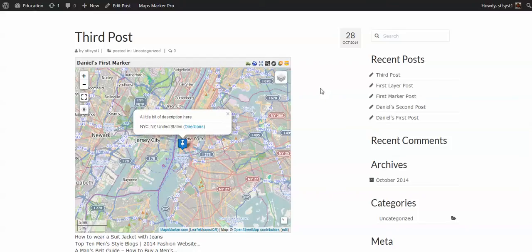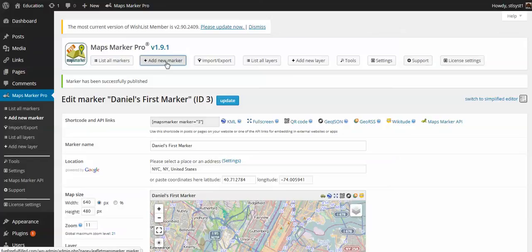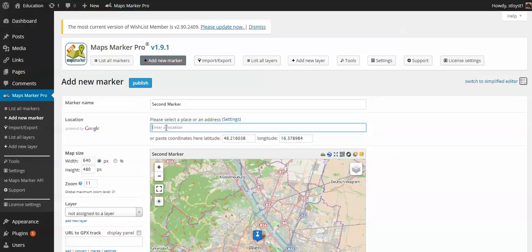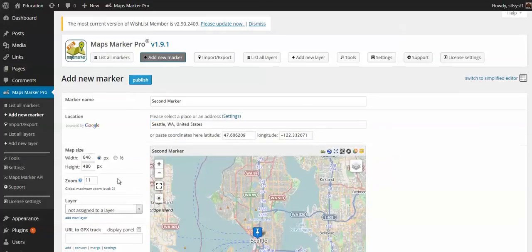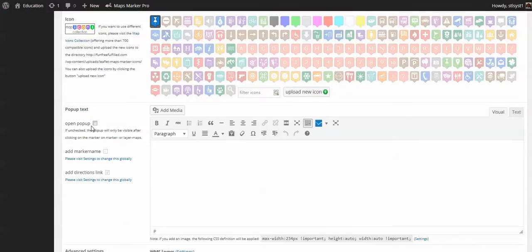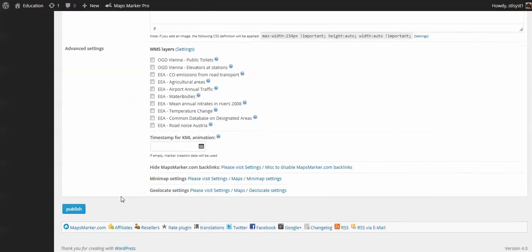Now let's create one more marker. Okay, so we just created a marker, so we want to add a new marker, and in this case it will be the second marker. We want to provide a location, for example, Seattle, Washington. So for Seattle, let's do that, why not? I like this icon with a bottle of champagne, and let's click publish.